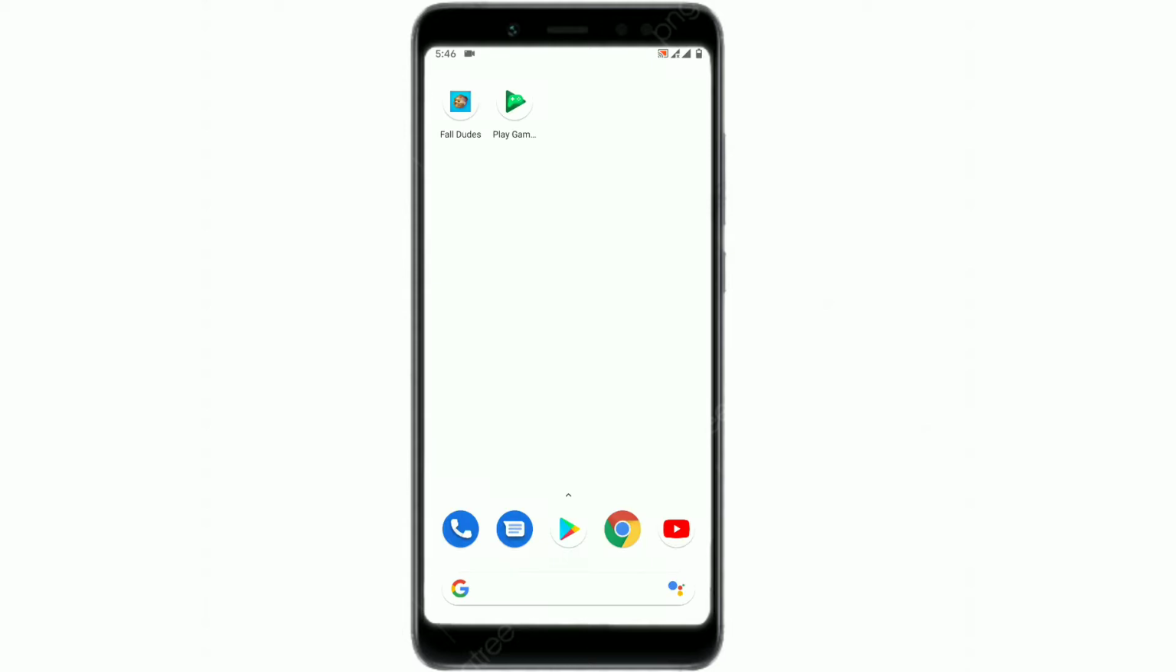Hey guys, welcome back. So guys, in this video I'm going to show how to play Fall Guys on Android mobile, which is the most popular game on the computer. So without any delay, let's get started.